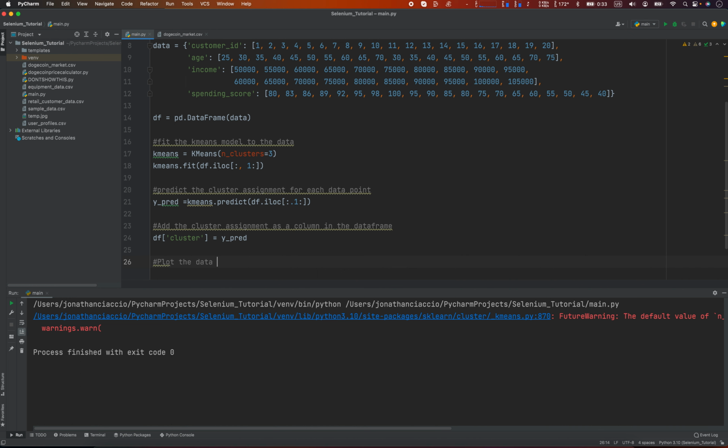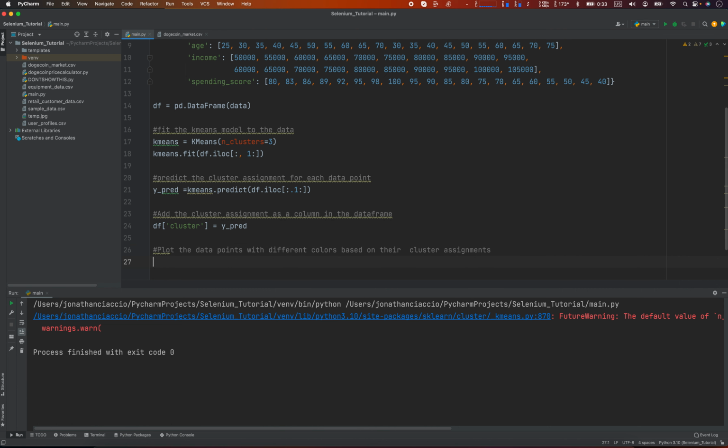And then plot the data points with different colors based on their cluster assignments. Okay, and plt.scatter(df['income'], df['spending_score'], c=df['cluster'], cmap='viridis'). So, what the heck did I do wrong here?